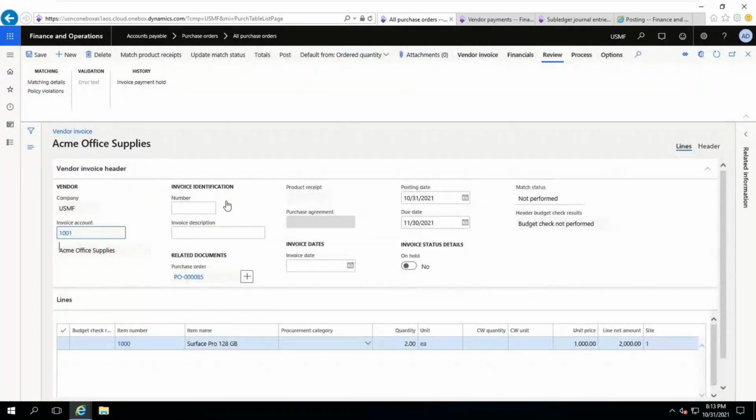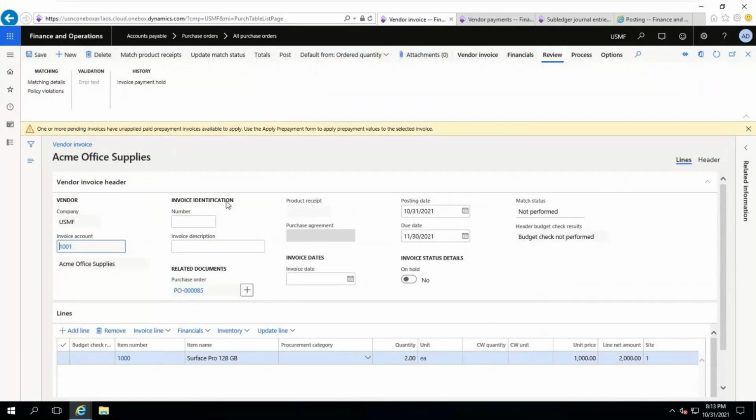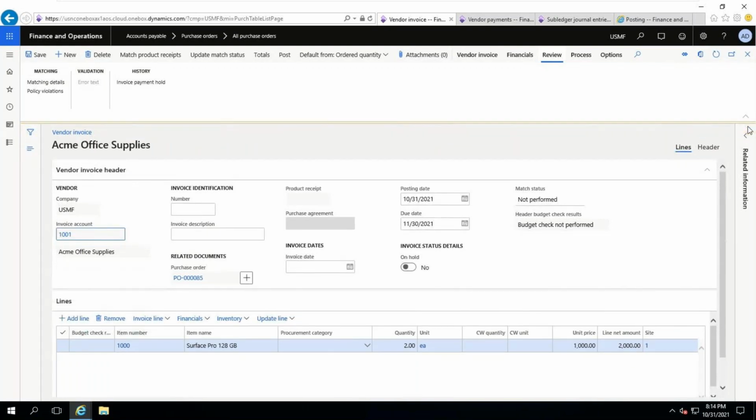Now look at this one. One yellow mark is telling information. One or more pending invoices have unapplied paid prepayment invoices available to apply. Use apply prepayment form to apply prepayment values to the selected invoices, because you have already created a prepayment invoice, paid prepayment invoice, you can apply. That's what the system is telling.